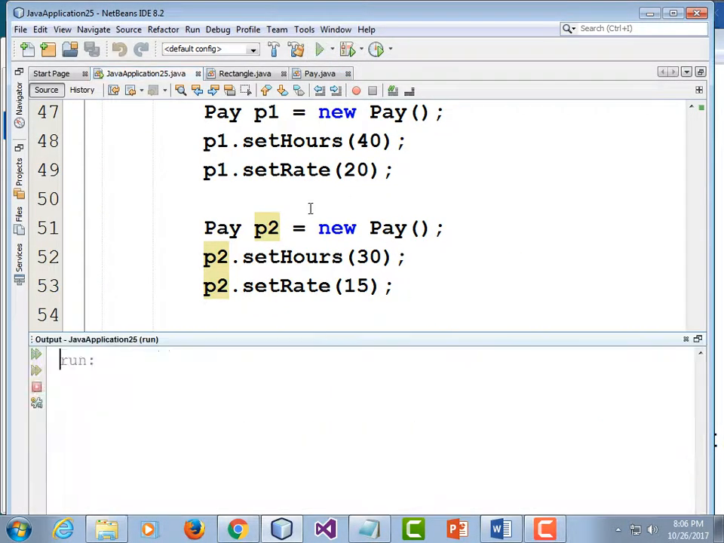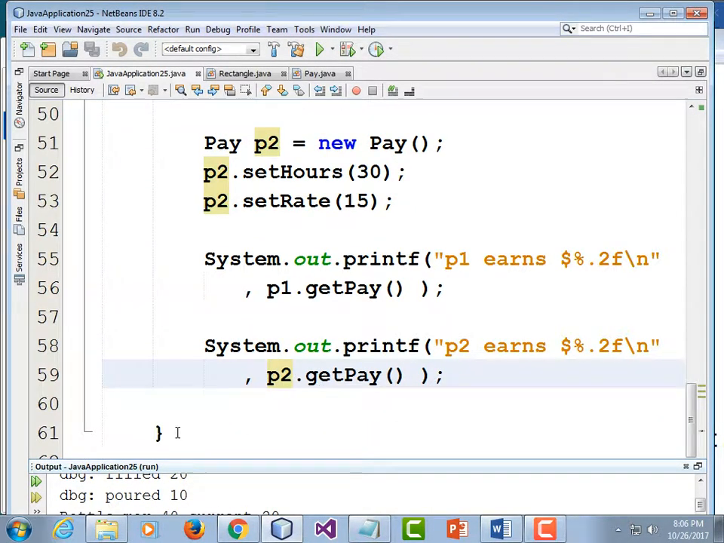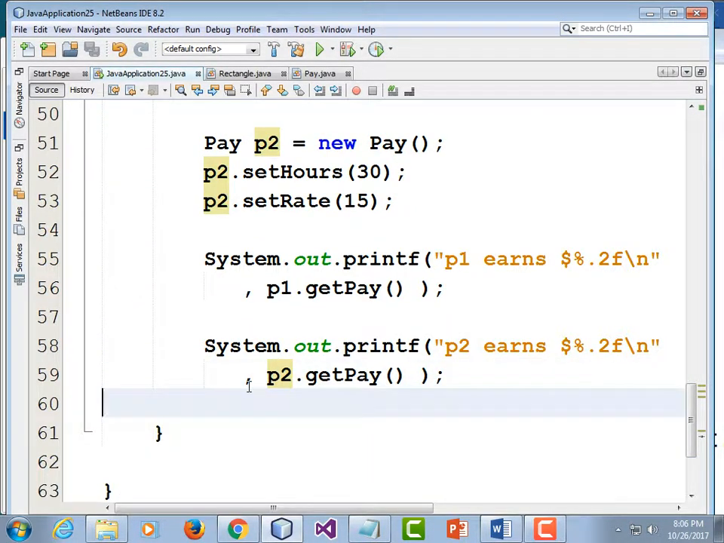Now when I run it, hopefully it'll say how much each person's earning. A 40-hour-a-week person's earning $800, the 30-hour-a-week person's earning $450. All right, I hope this is starting to gel. I hope it's starting to fix cement into your brain.